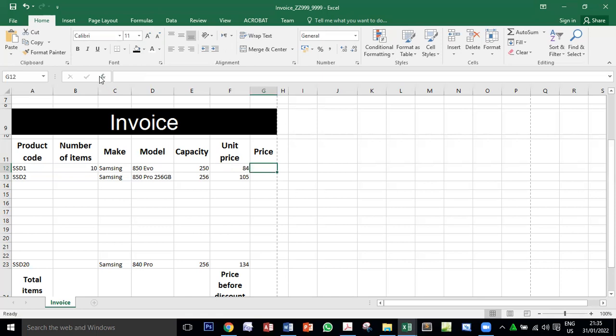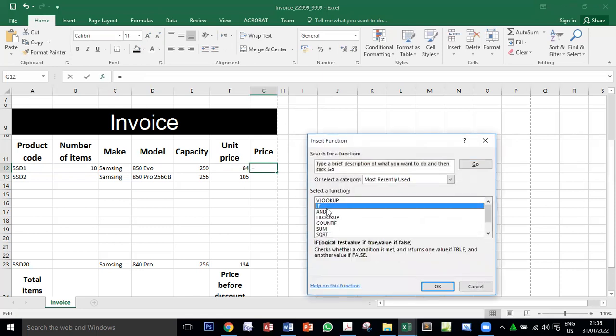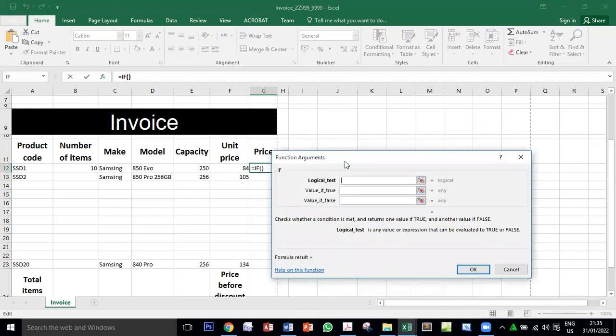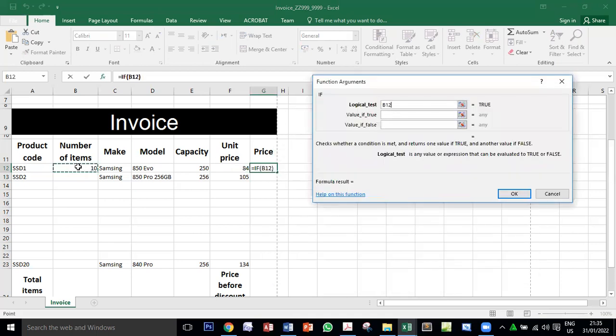Again, fx and get me an if. Fx and get an if. The logical test: if the cell B12 is greater than, smaller than, which means not equal to an empty cell, we do the multiplication. Otherwise, we produce an empty cell. Just like what we have been doing with if with VLOOKUP inside of it.